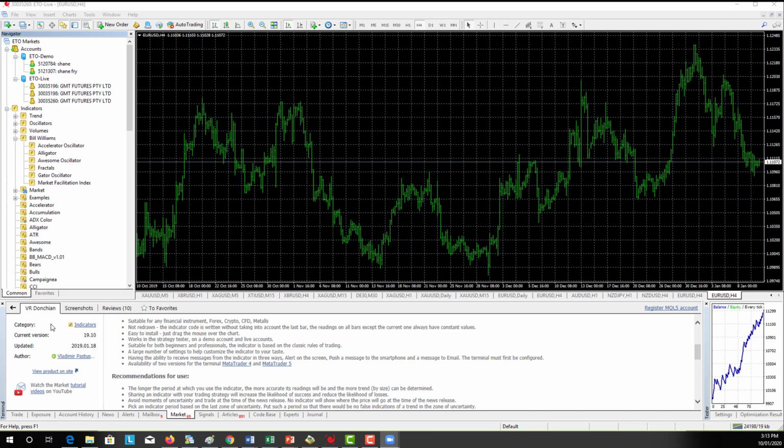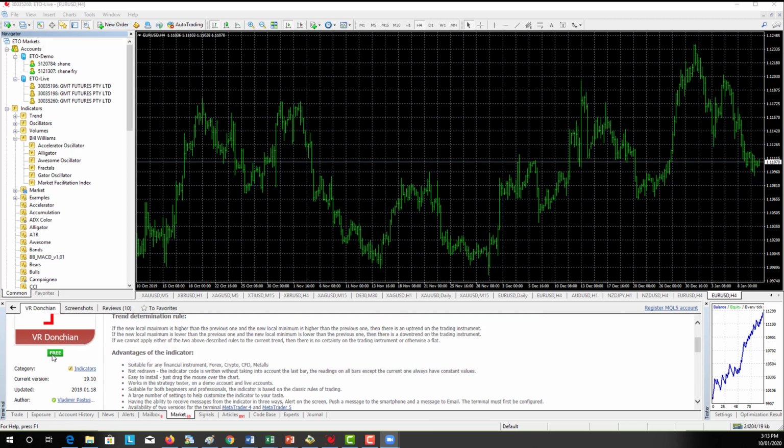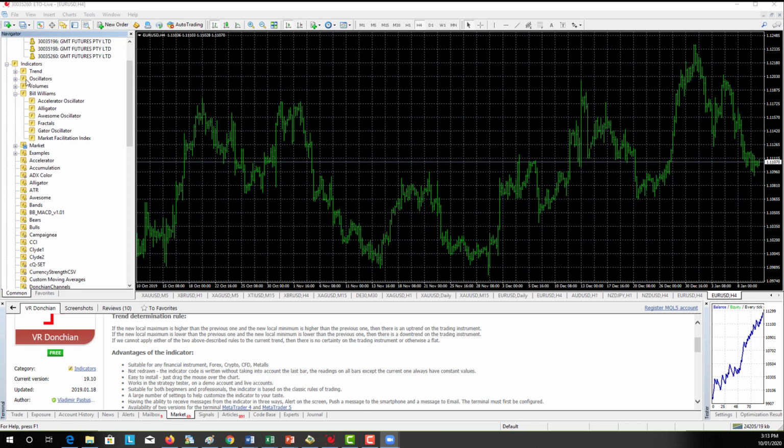I'll send you a link as well, so if you're not sure where to go, just automatically have your MT4 platform open, then go click on the link, and when you go into this link here, it'll give you the option to download the free version. So you just click on that, and it'll automatically put that into your marketplace on your indicators. So you'll see under indicators, you've got marketplace. It'll just drop in there as VR Donchian.